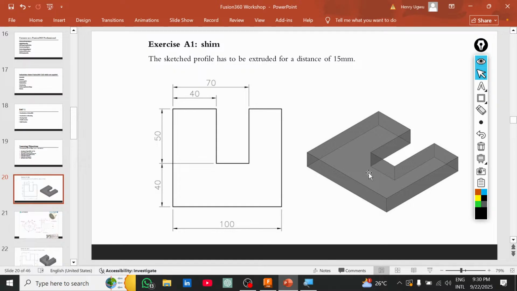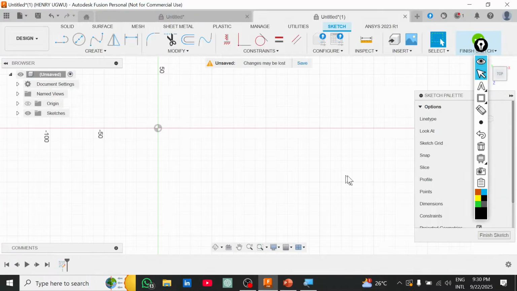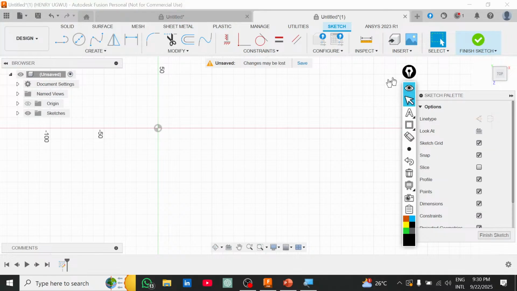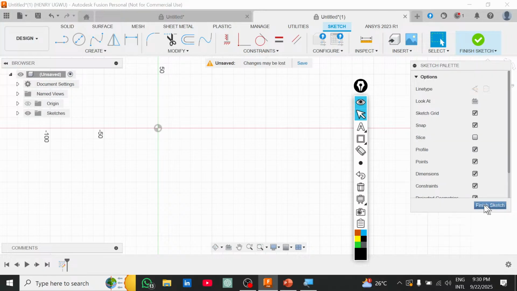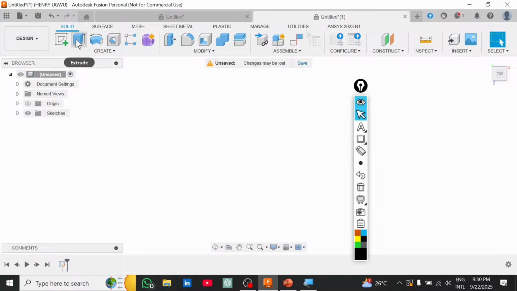The next step is we are going to try and replicate this in the Fusion 360 sketch environment. If you notice, the moment we created a new sketch and selected the plane, the sketch environment was activated. When you are done using the sketch environment, you click on finish sketch at the top of the toolbar, or scroll down to the bottom of the sketch palette and you can see finish sketch. When you finish sketch, it will take you back to the design environment.